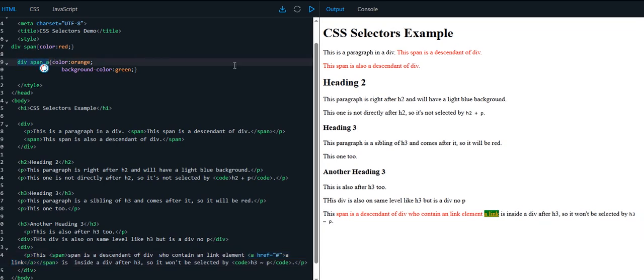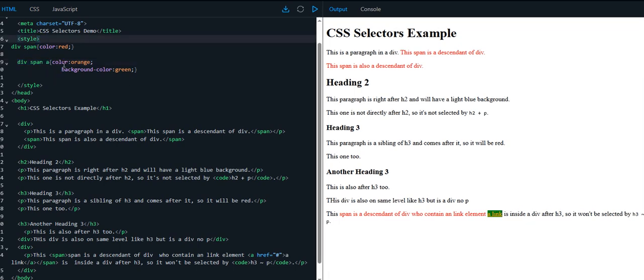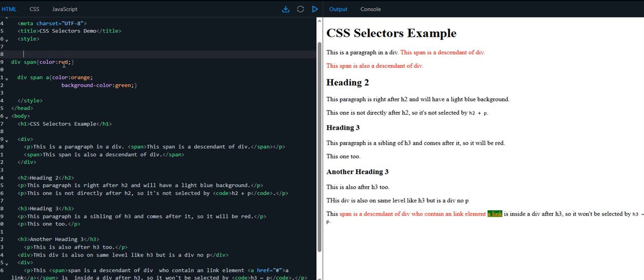I'm looking for an href link in all spans that are located in a div. When you work with the descendant selector, you put all the selectors in line. Okay, let me write here: descendant selector.